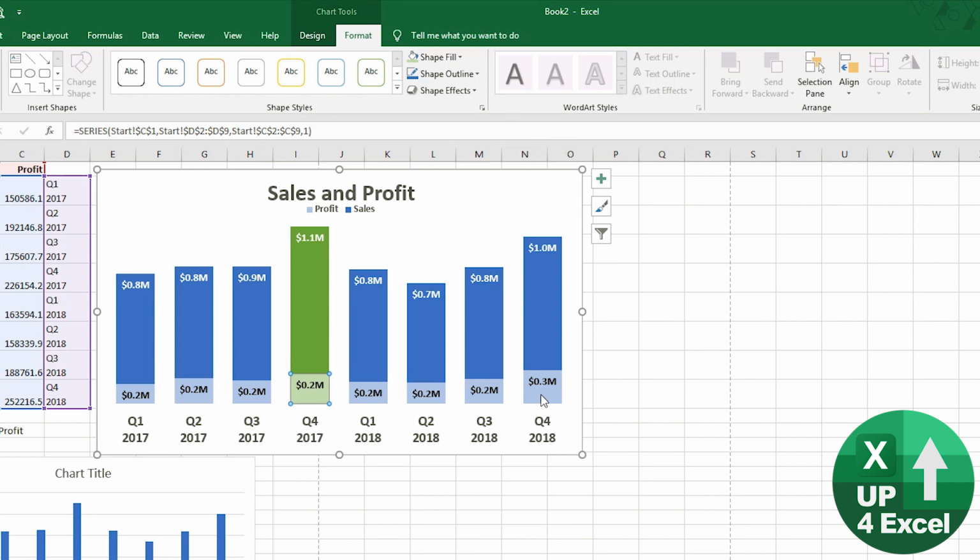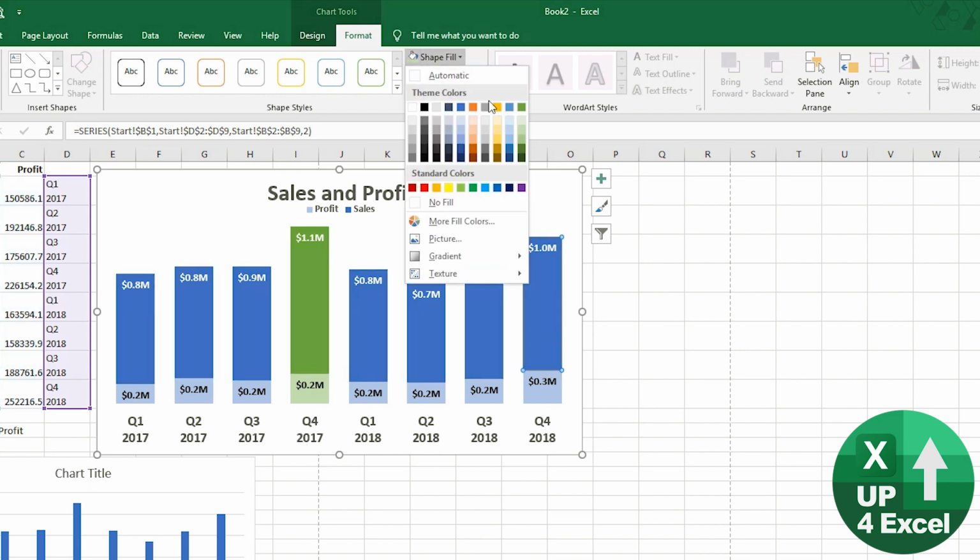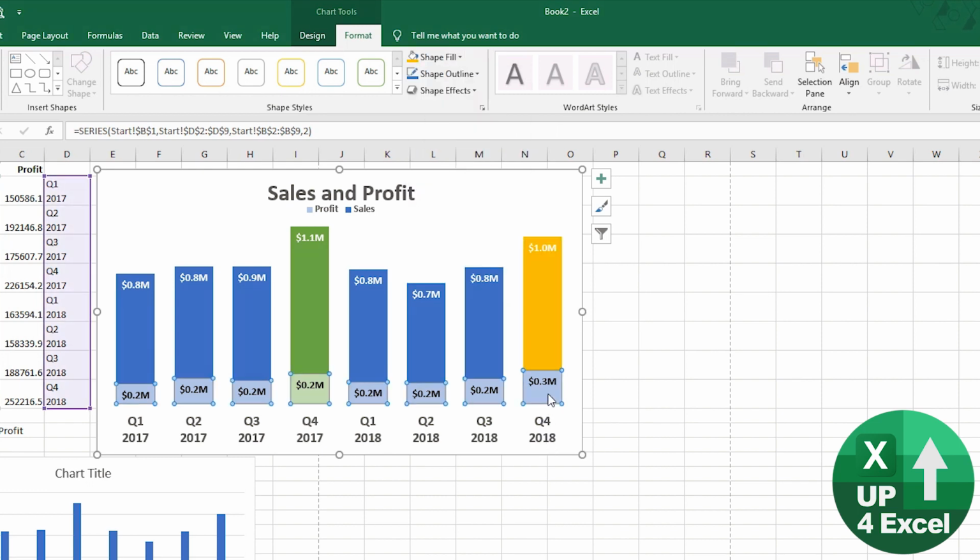Now this particular one here has the highest profit. So I'm going to highlight this one in a different color again, just so you can see it. So that one, we're going to make that one yellow, and the one underneath, 2 clicks again there, I'll make that the lighter yellow.